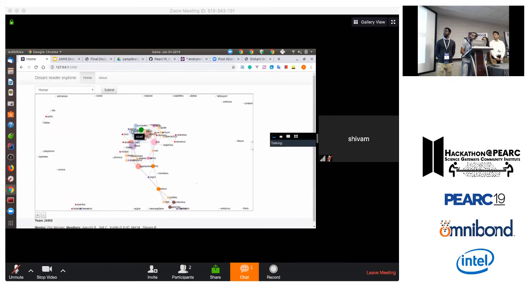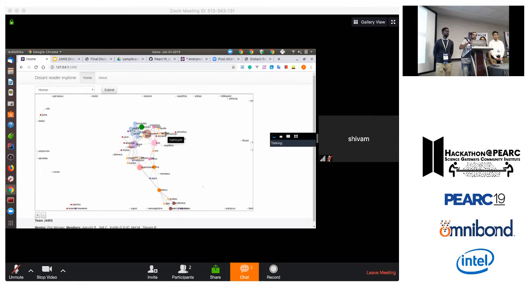And this is our knowledge graph. What we have done here is taken Homer, run it through Distant Reader, taken the unstructured data to structured data, and then created this knowledge graph. He has read Homer. I think I haven't read. So he's going to show how it actually relates, how we can find insights into data.